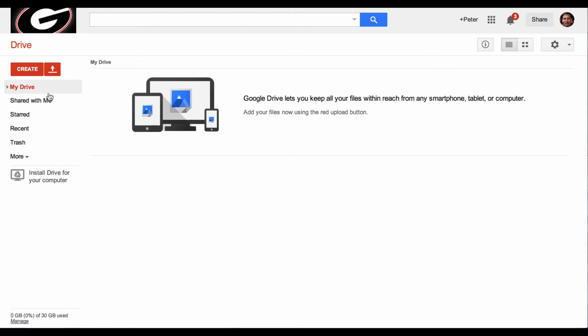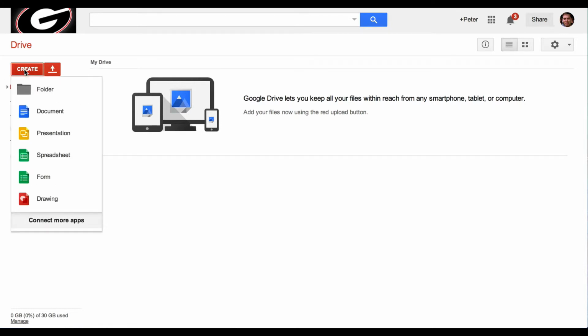So let's take a look at what you can create. If you go over to the left, there's a big red button that says create. You can create folders. We'll go over that for organization of your files. You can make a document, a presentation. This would be like a PowerPoint file. You can make a spreadsheet, so this would be like your Excel type files. And you can do forms. You can actually make a form to ask people questions, allow them to fill in, select from different responses. You can also make schematic drawings.